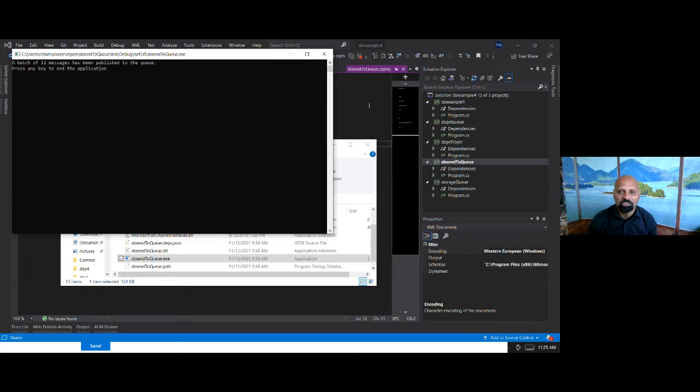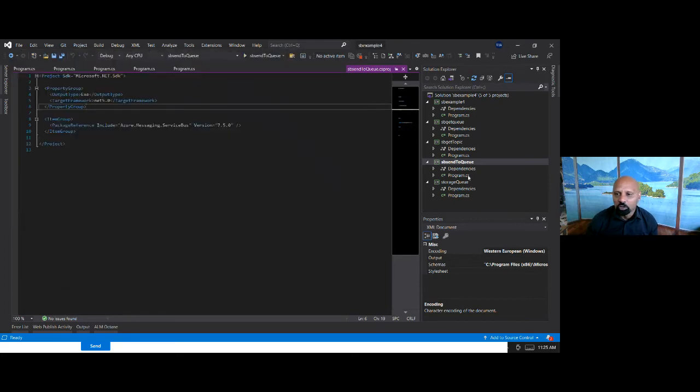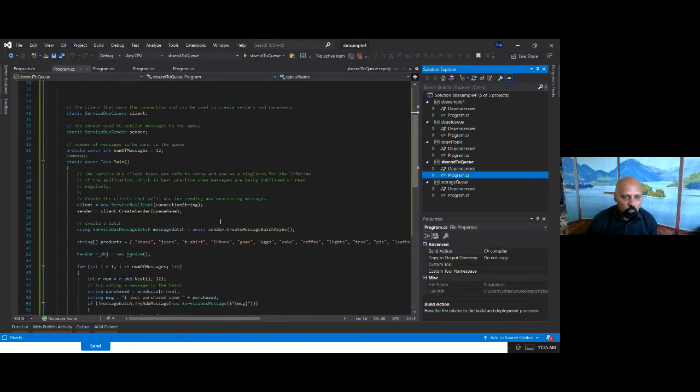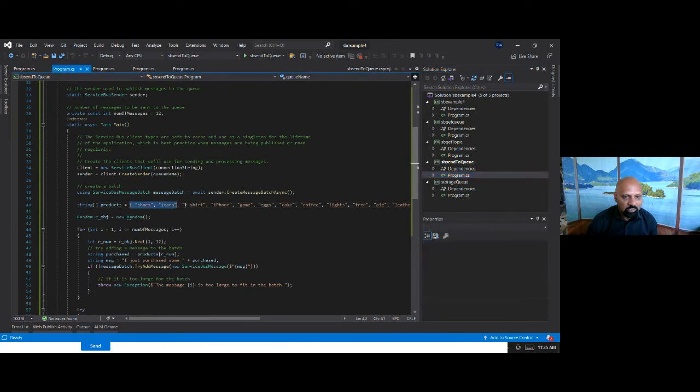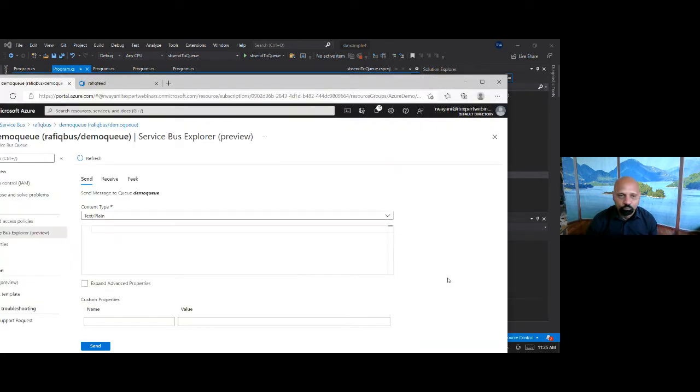Now the 12 messages that I sent are basically saying, I just purchased some, and then I'm randomizing shoes, jeans, t-shirt, phone, whatever. It's going to be shoes or jeans or t-shirt or phone, cake or coffee or tree or whatever. So I'm going to go over to my message.